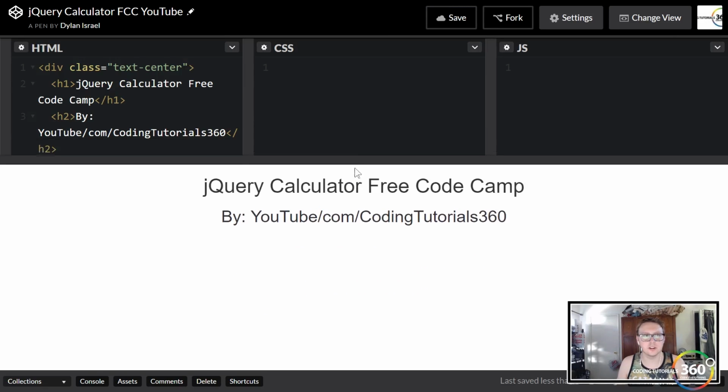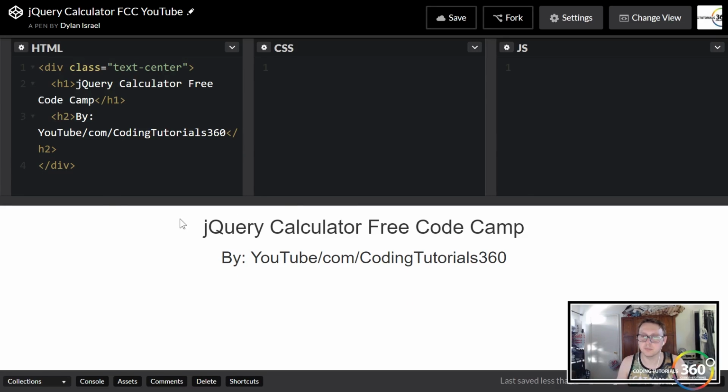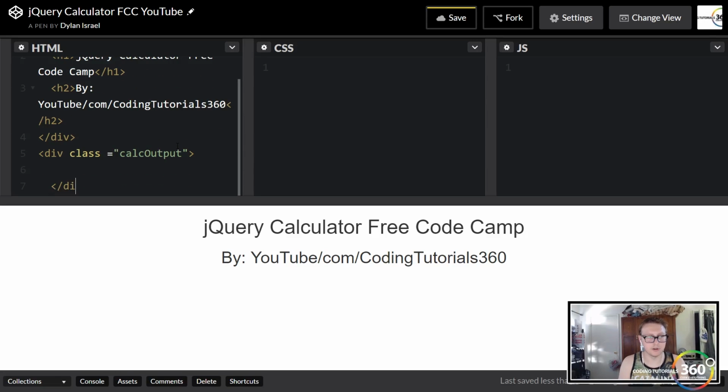Now, the next thing that I did was, for the top rounded part of the calculator, I created a div called Calc Output. When our text is changing from 0, plus or minus 1, 2, 3, divide, return the total, it's all going to be outputted into this div called Calc Output. So let's go ahead and create that. We're going to have a div. We're not going to be able to see it quite yet because it's not going to have anything in it. But this is for later on where we're going to be outputting our data.